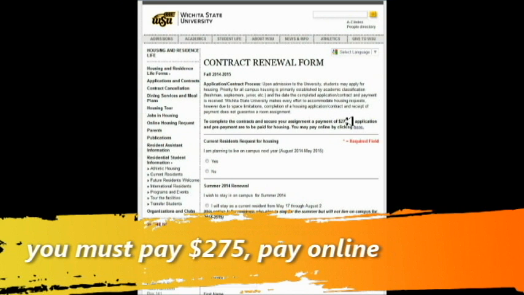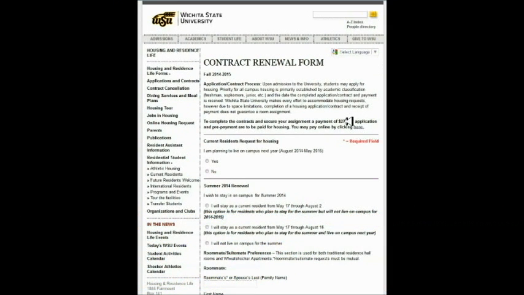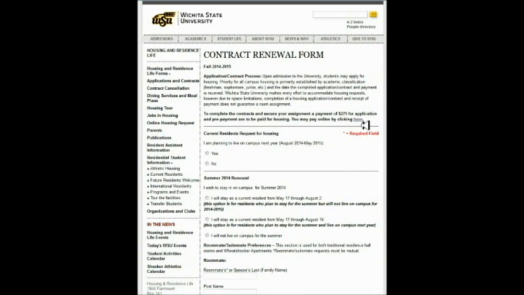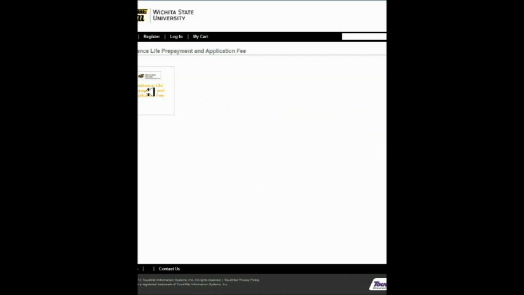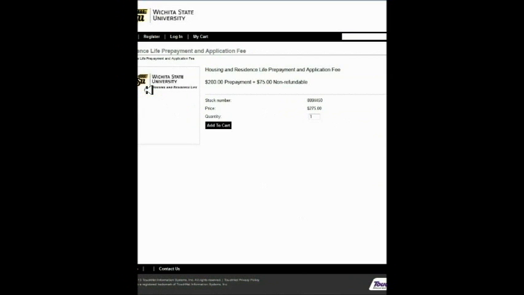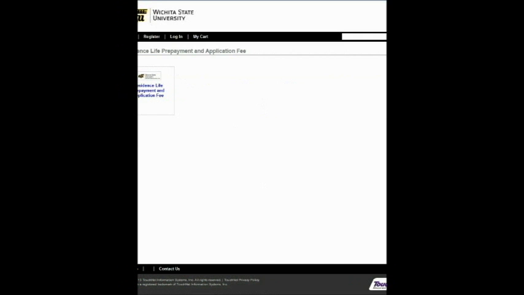Folks, remember, the prepayment goes towards your fall rent. It's not a deposit. You do not get it back. It basically is locking in your contract and actually will help you by going towards your fall semester rent. Then you're going to click here and go to the student account suite, where you're going to find the Residence Life and Housing link to make your payment. Once you do this online, it will complete the steps for you to pay your application and prepayment fee and to lock in that you're serious about living on campus for next year.